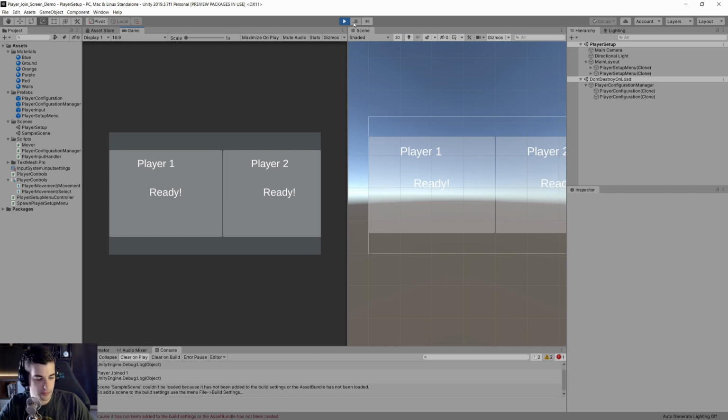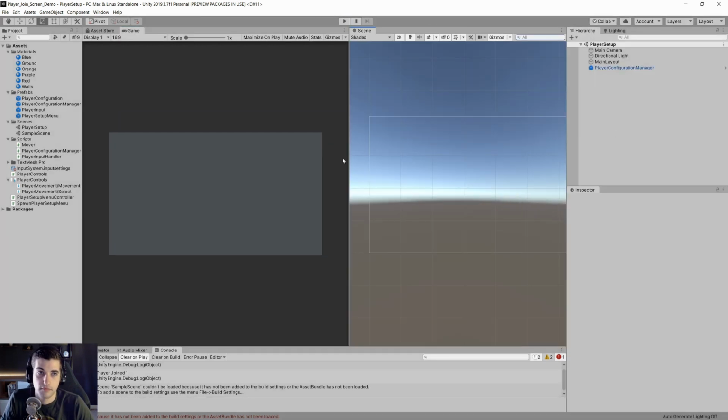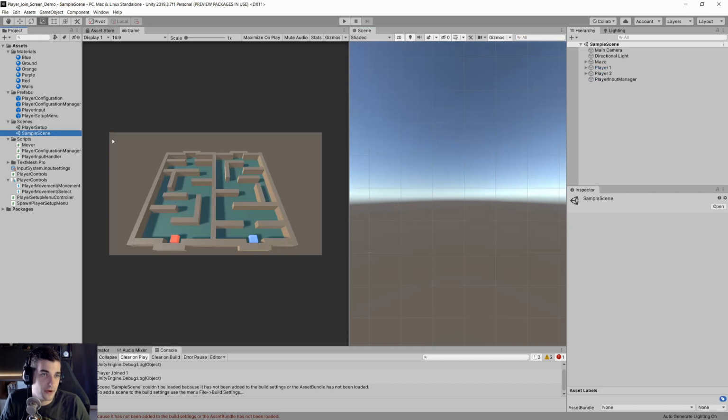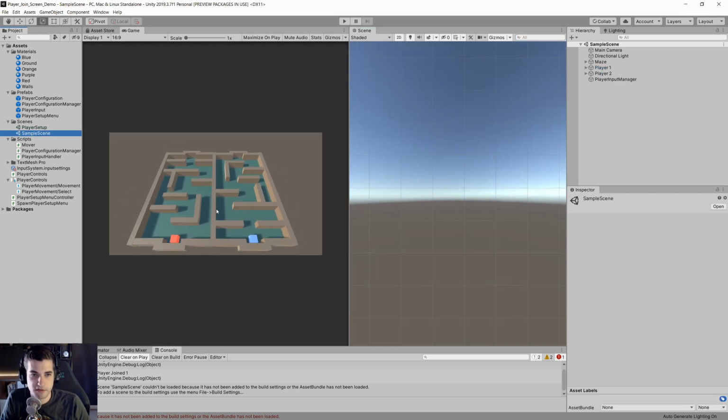It's going to error because we didn't load this scene. But we're going to make some changes to the scene anyways. So our menus work. Awesome. So yeah, dealing with Unity UI is kind of a pain sometimes. It just is. Alright, so sample scene. This is our maze scene. So we're going to make some changes to this.